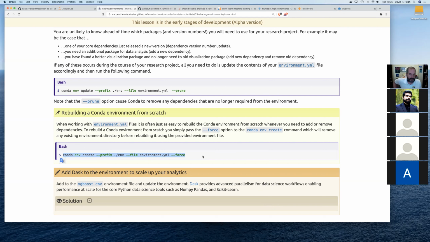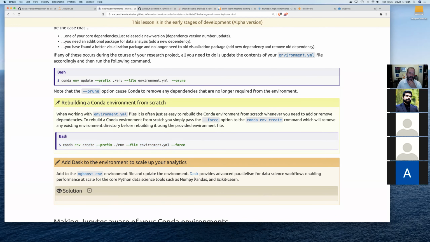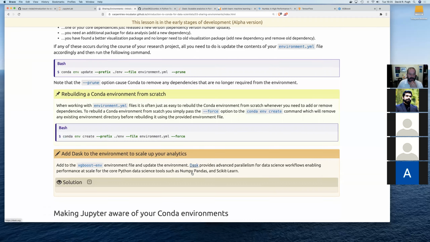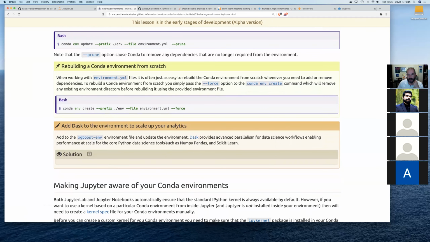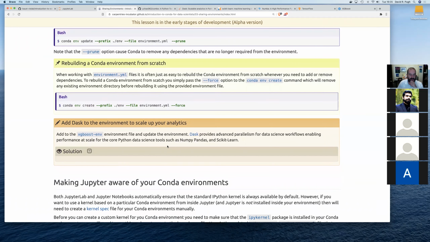And so I like to do it. It helps me maintain confidence that I know exactly what is installed in my environment. So let's install Dask. If you want to scale XGBoost across multiple nodes more easily, you can do that with Dask. So let's go ahead and install Dask. And we're going to do this together in the interest of time.